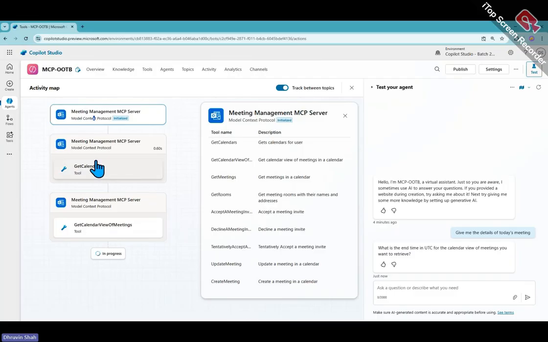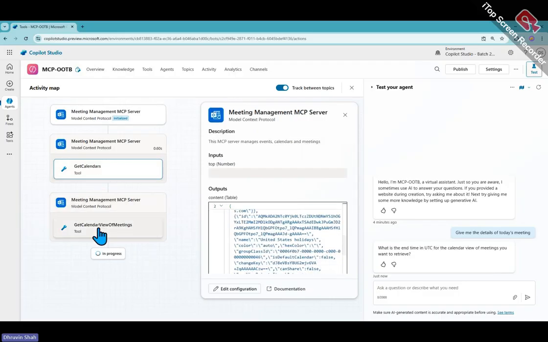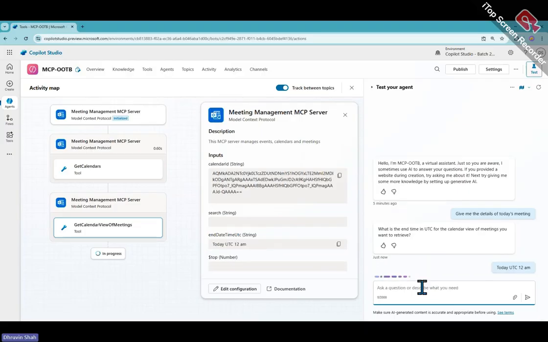And what it is saying is, okay, first it gets the calendar. So it makes this call, and somehow it picks up the calendar. Then it automatically decided that you asked for the meeting, right? Now it is asking what the end time in UTC is for the calendar of meetings you want to retrieve. So I will say today UTC 12 a.m. Okay, I'm just making this kind of input.